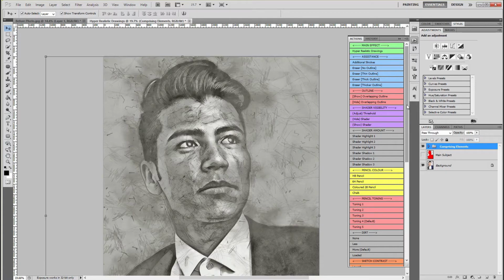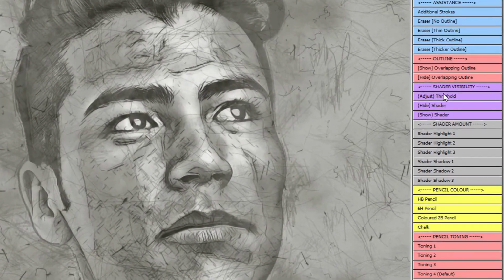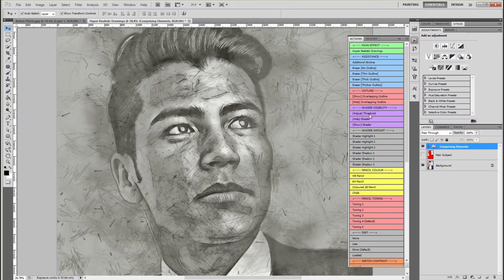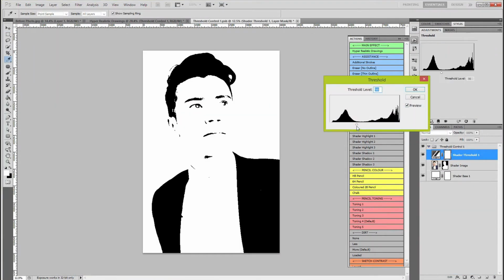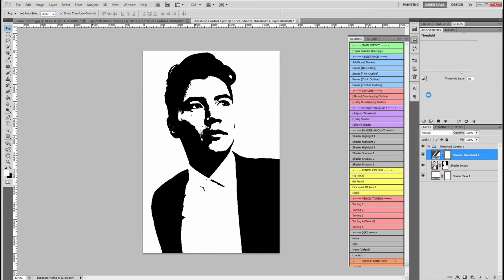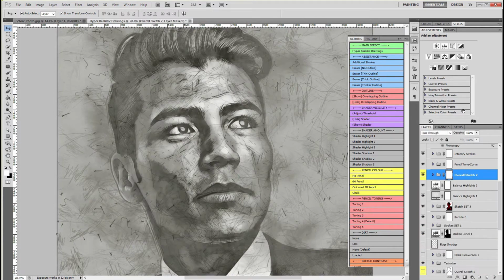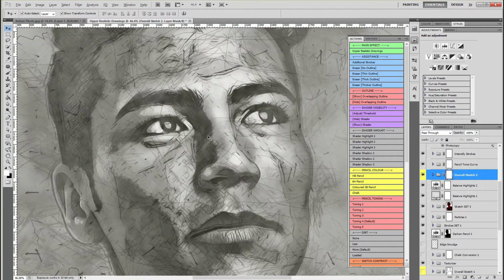But I'm going to show you one thing here for the shader, in case you want to add some shade on some areas. Play this one here for shader, the threshold. Click that, and you can change the threshold level value. You can increase it. So these black areas will become the shadow or the shaded area, while the white area will remain as the highlight. When you click OK, Action is going to make some adjustments, and you have it here.